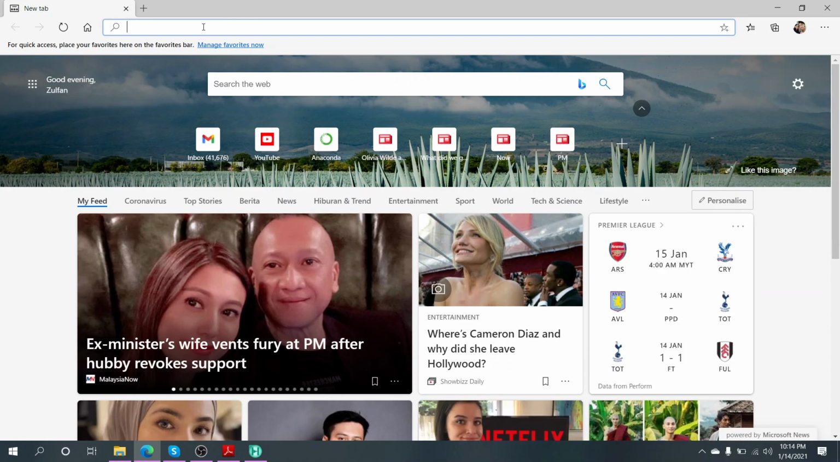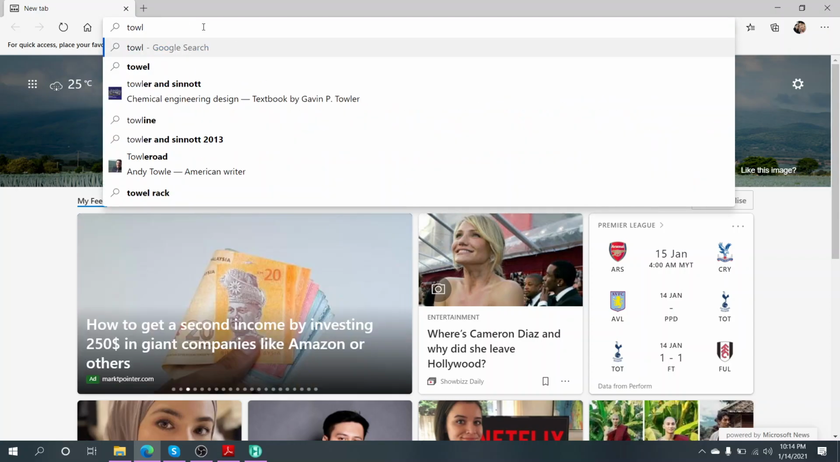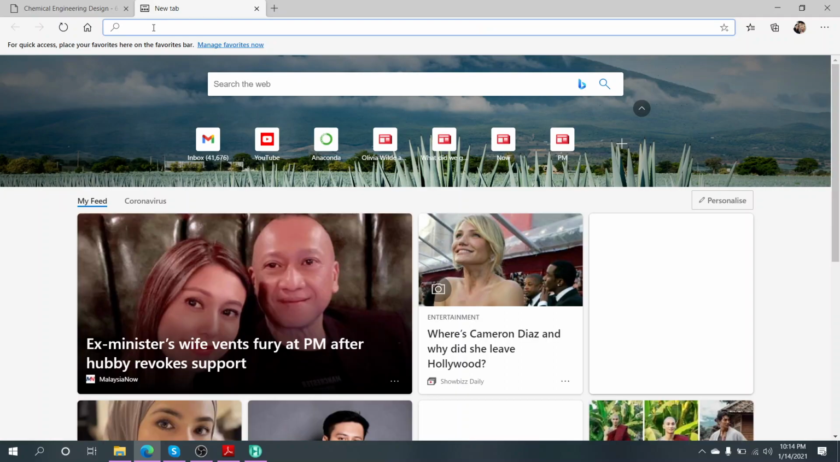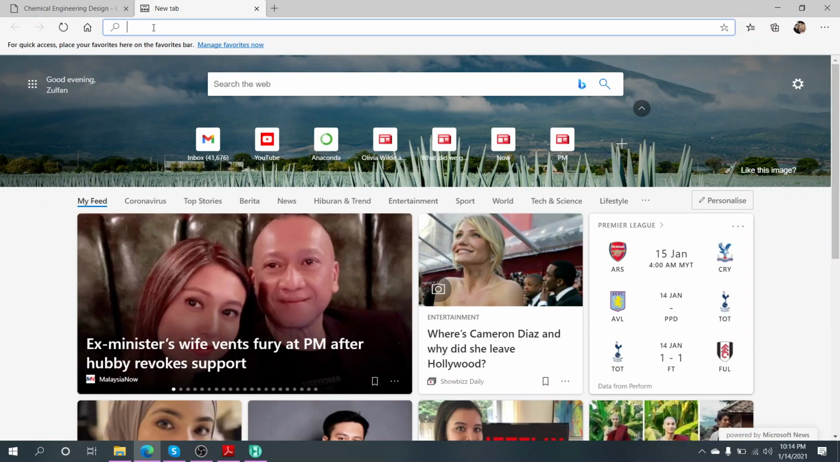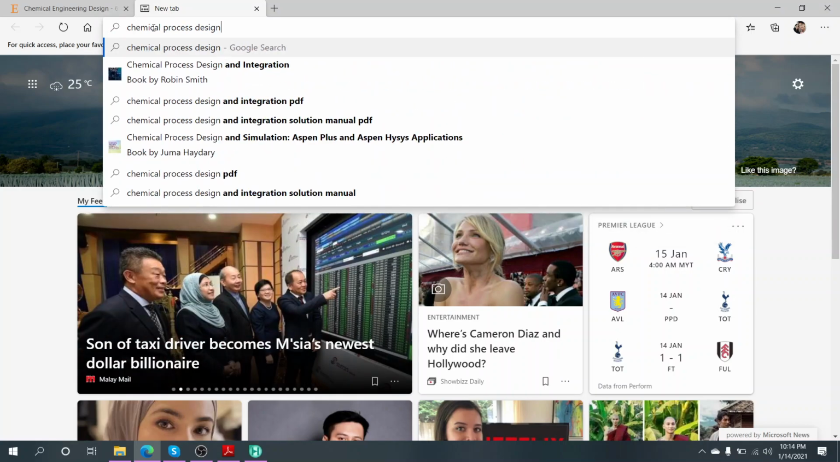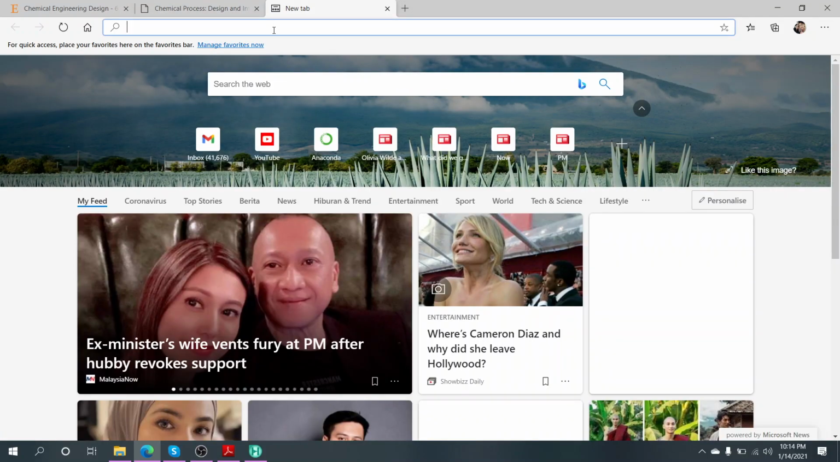I can lead you to some books, yeah. Number one book is Towler and Sinnott. This is the book that you have to bring with you when you go to sleep and when you go to the toilet, basically. This book has a chapter on thermodynamics, and then you can also go to Chemical Process Design and Integration. This one is also a book you have to bring with you when you go to the toilet.